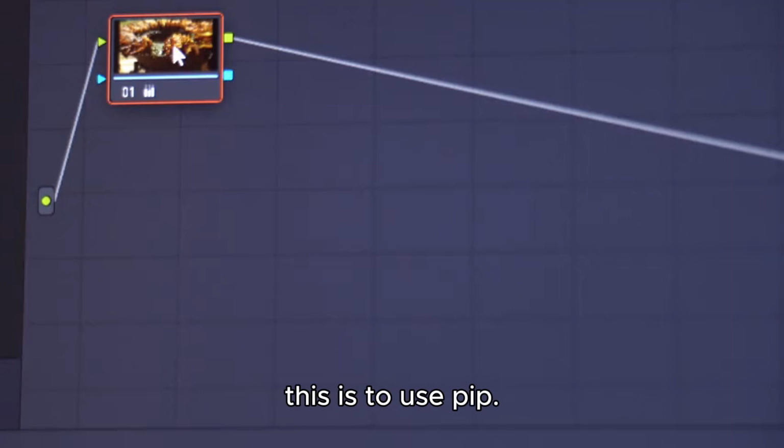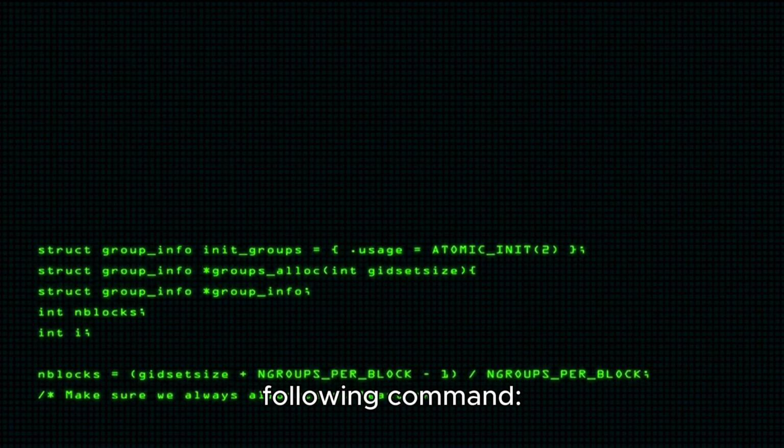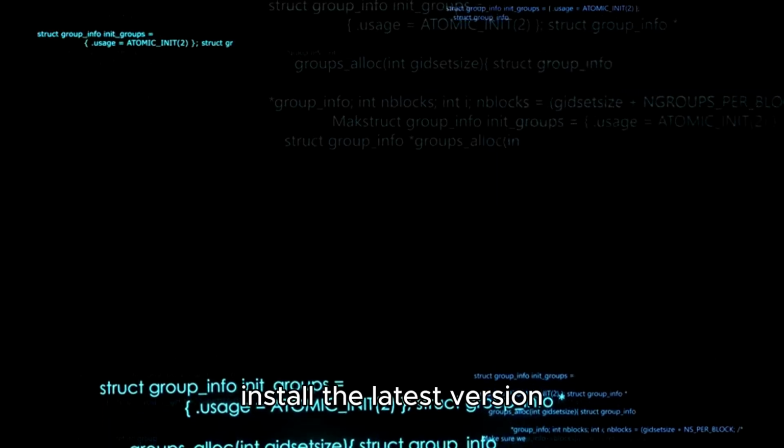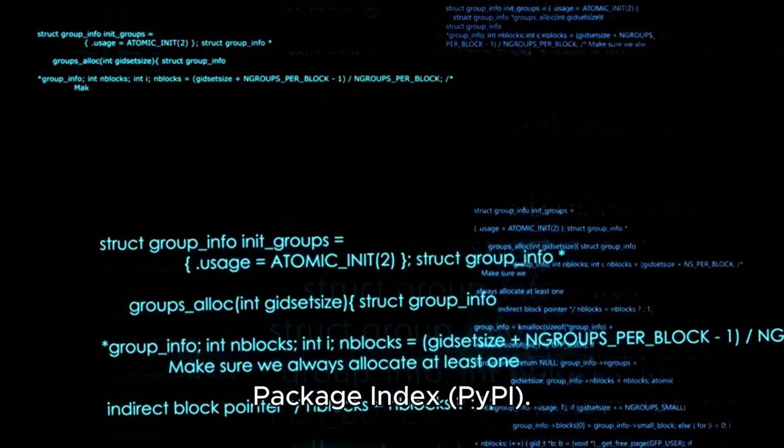The easiest way to do this is to use pip. Open your terminal and execute the following command: pip install gpt4free. This will download and install the latest version of the GPT4FREE library directly from the Python Package Index, PyPI.